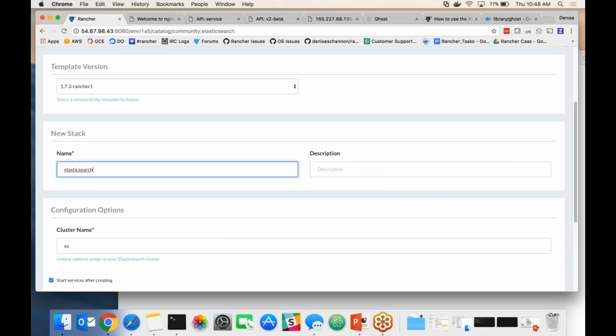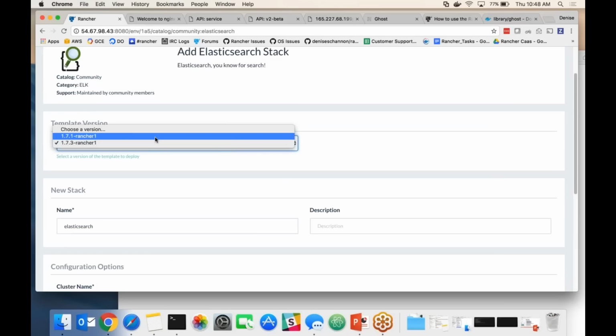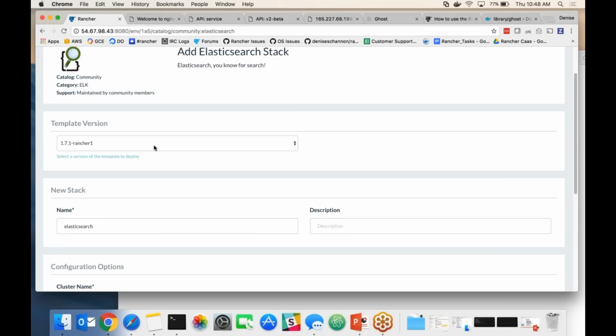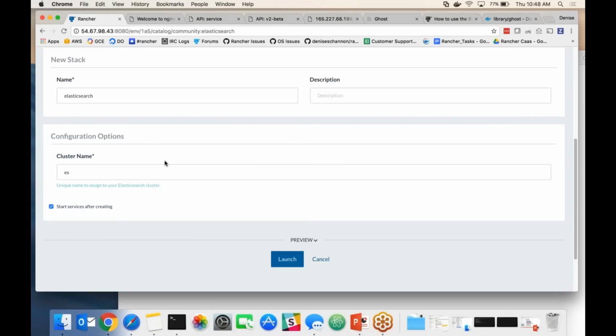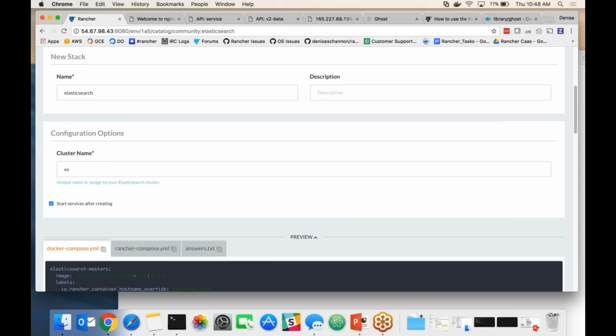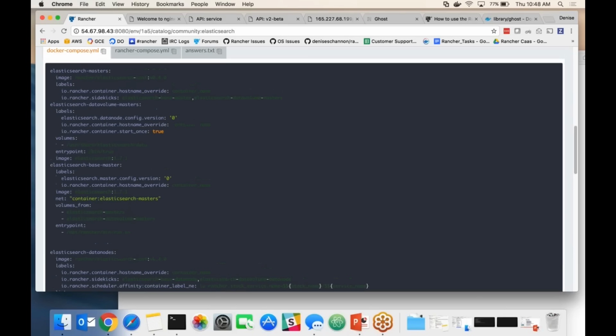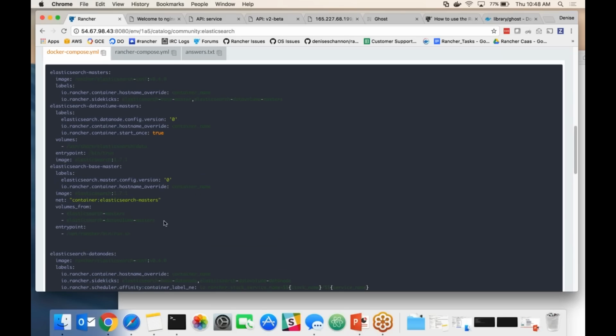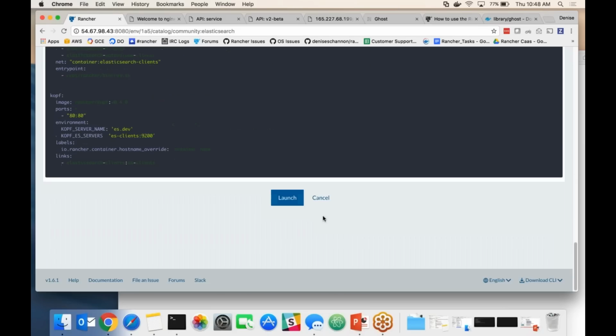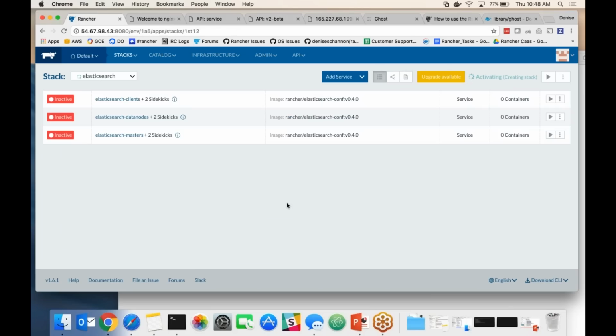Let's see. So I'll deploy Elasticsearch because I know that there's 2 templates. I'm going to purposely pick out the older one, and what happens is you can see from the preview what the Docker Compose YAML is of how it is able to get up and running so that you can start using Elasticsearch. So you don't need to do anything. All you have to do is click on Launch.